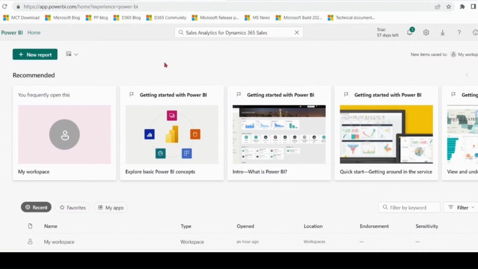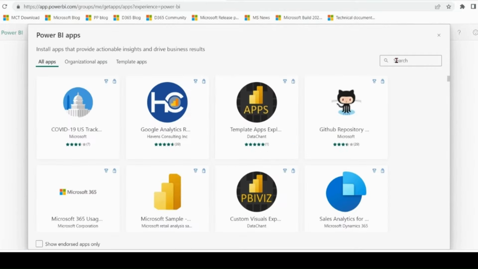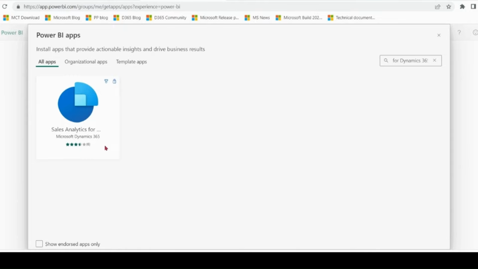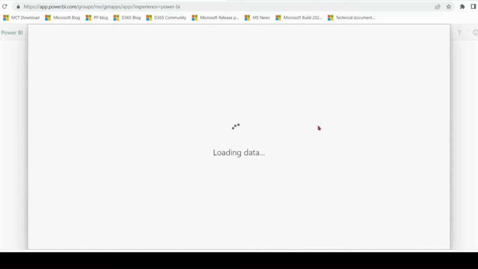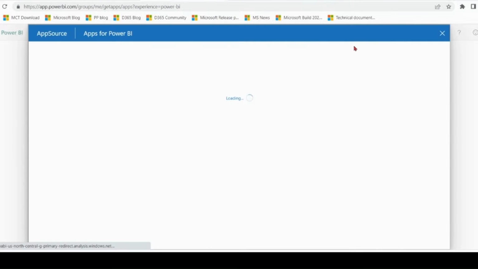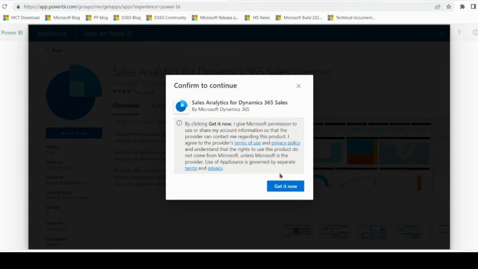So here I have Power BI. We can make new dashboards in Power BI, and we can also have some ready-made templates. Sales Analytics for Dynamics 365 Sales is a ready-made template app. This app is quite useful for sales leaders and sales managers to analyze data in a much deeper manner. Let me install this one.